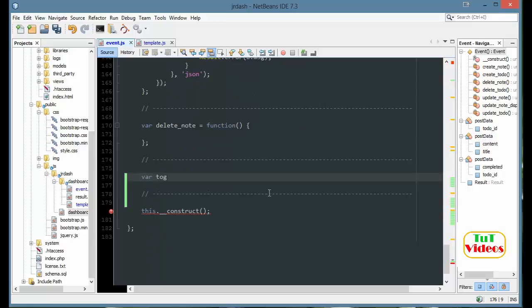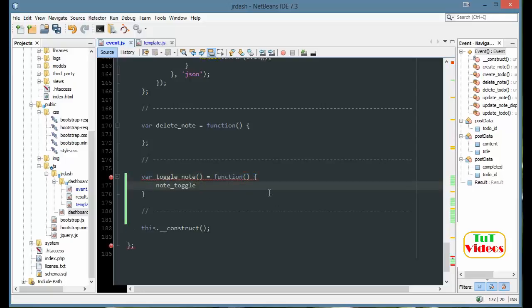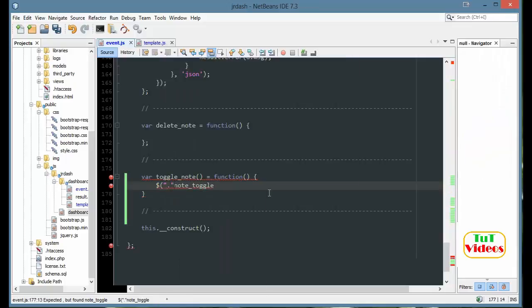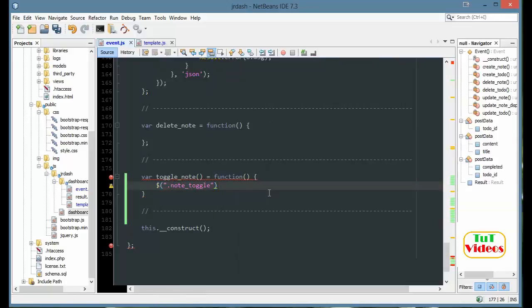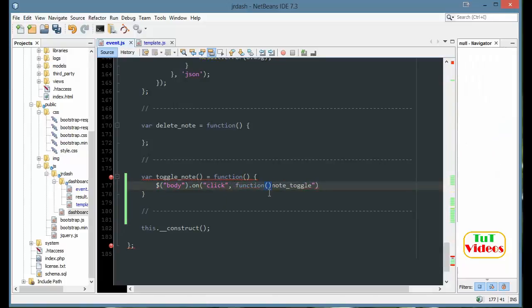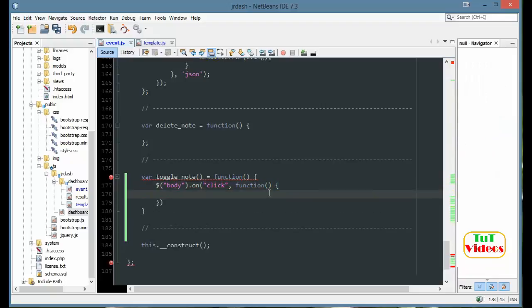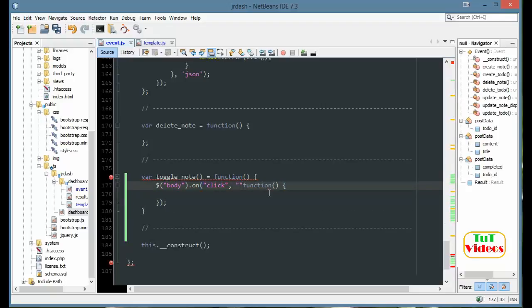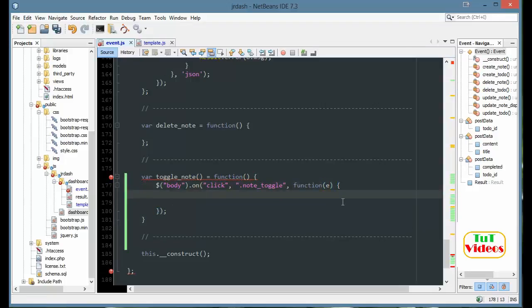var toggle note equals function, and remember it was called note toggle, so dot note toggle. We're actually going to want to do the body on click because it's dynamically loaded. Dot on click function. Oops, got a little bit messy here. Forgot my parameter right here. Okay, so body on click note toggle. What happens? Well, let's first add an E here and do e.prevent default. Also, this has to be like that.